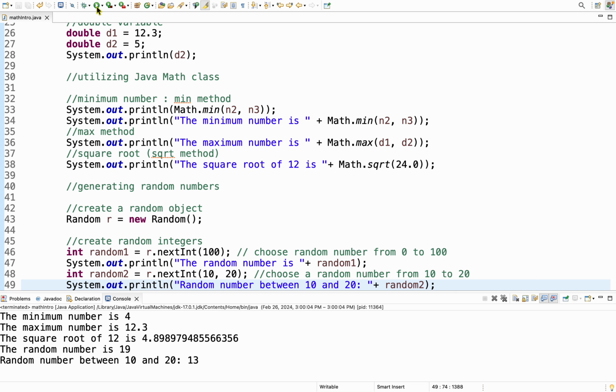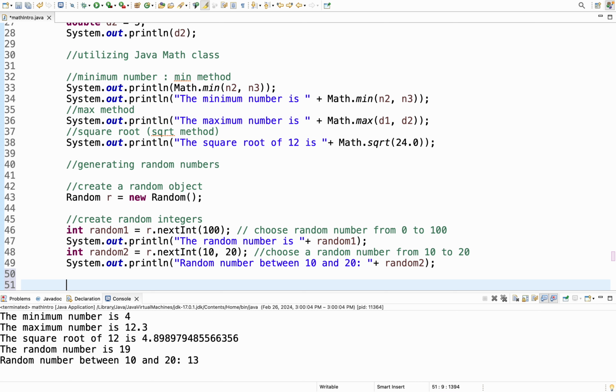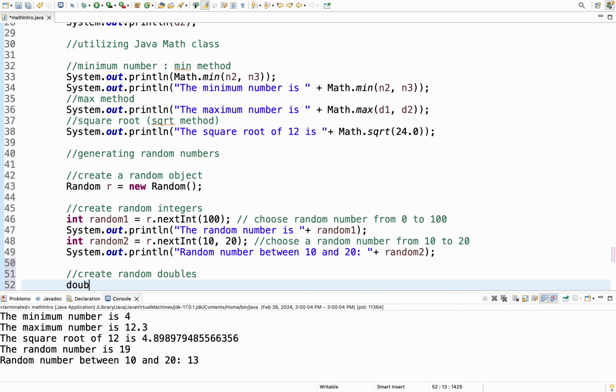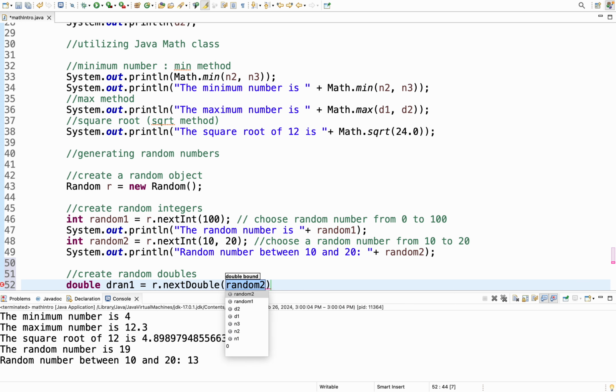And that's getting the random integers, right? You can also get random doubles. It's going to work the same way. So we'll go ahead and do that. We'll say double dran1 is going to equal r, which is our random object, dot nextDouble. And then I'm just going to put in the number we're going to stop at. We'll do 200.